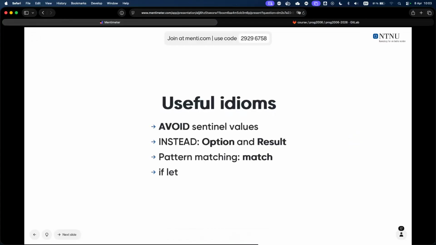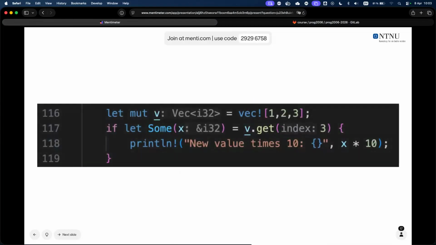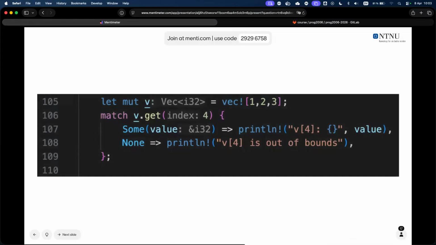So, useful patterns and useful idioms. We try to avoid sentinel values in Rust. We try to use option and result and happy and unhappy path, as we discussed, same as with Haskell. And using match and if let is a very common pattern in Rust. So this code, like if let with an option or a result, and match with an option or a result, are very common patterns, right?